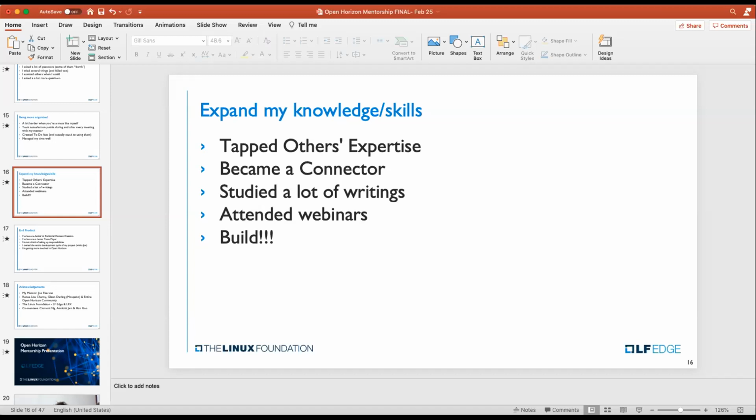Oh yes, expand my knowledge and skills. Because I was working purely on documentation, I was able to learn a lot. I was able to read a bit of Go code thanks to Anurithi. She worked on the purely technical Go side, and it was really fun because Open Horizon is based on Go. I was able to learn about that.